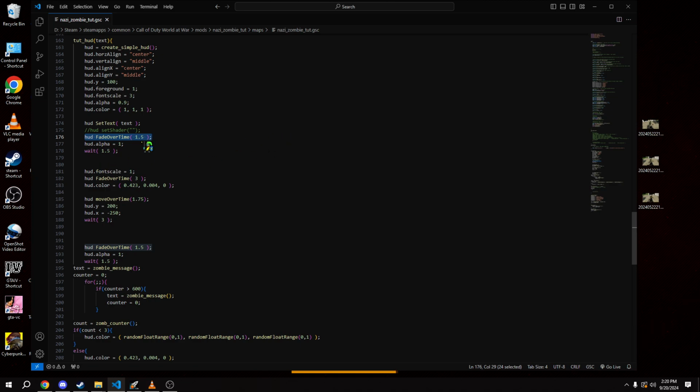This fade over time. Now you're probably wondering what this number in here is. This is the time, the amount of time. So 1.5 seconds. Right? This is in seconds. So 1.5 seconds is how long it's going to take to do this fade, this transition, right? And then we're going to set the alpha to 1, which if you want it to flash on the screen, you would change this to 0, and then later on you would change the alpha back, right?